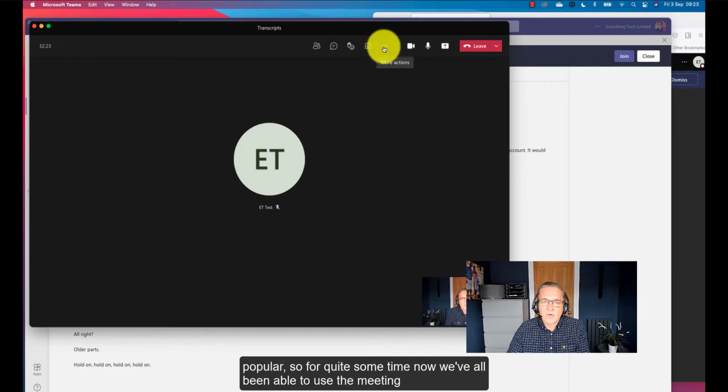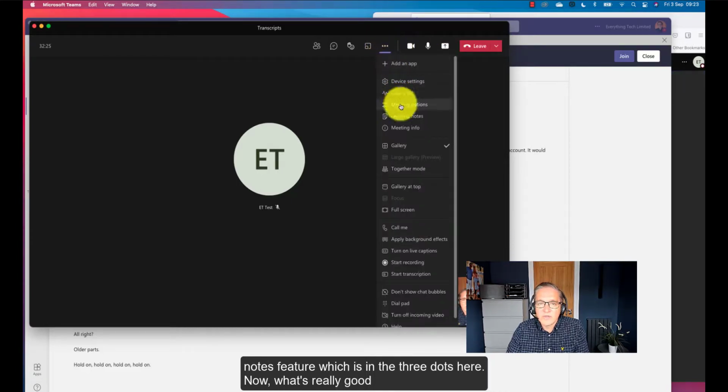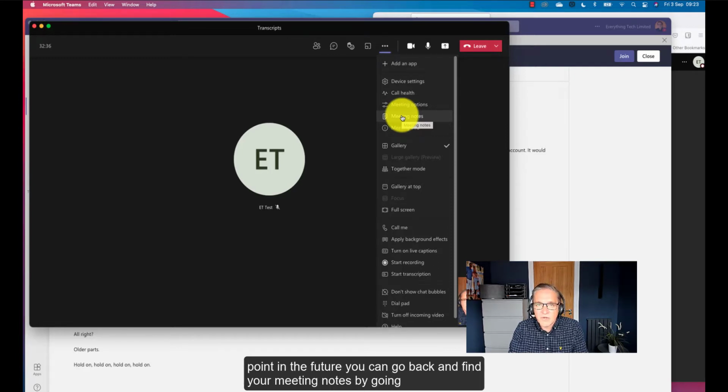So for quite some time now, we've all been able to use the meeting notes feature, which is in the three dots here. Now, what's really good about the meeting notes feature is that once you've finished a meeting, at any point in the future, you can go back and find your meeting notes by going back to that meeting in your calendar in Microsoft Teams and opening it up and finding the meeting notes there. So if you want to refer back to what's been said in that meeting and any of the notes that have been taken, you can go back and do it there.